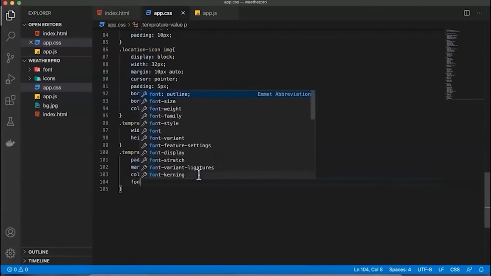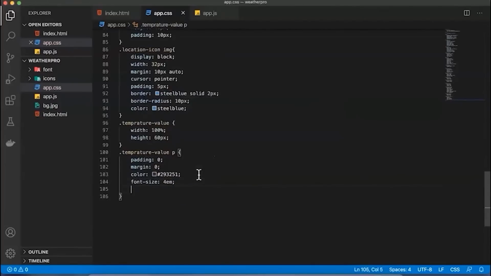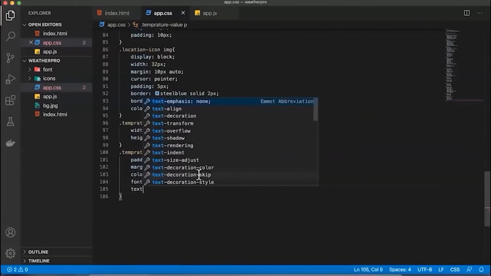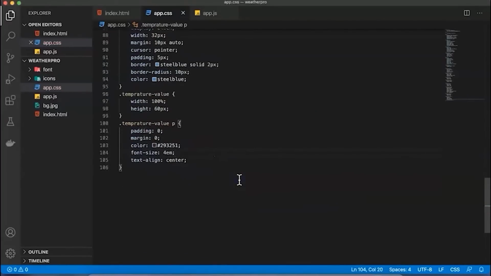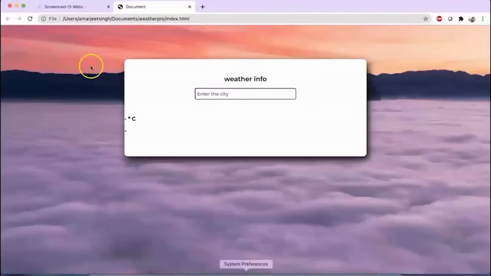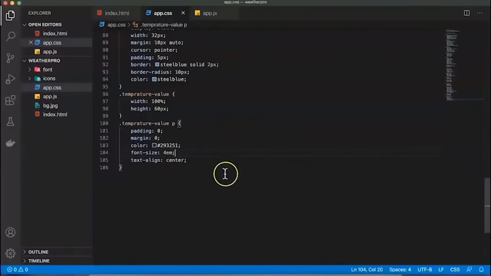Now font size 4 em, followed by text align, and once again center. So this is for temperature value P. We haven't used much, but you can see now it looks much better. That is called temperature value P.